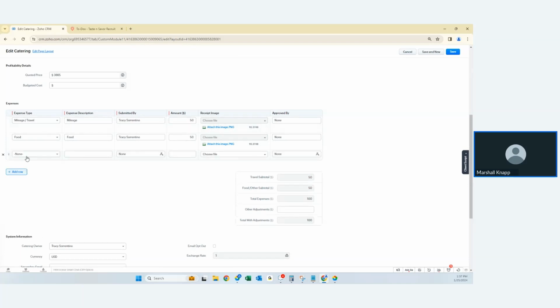So if I added a new row here for, let's say, mileage and travel, this is currently at $50 for the travel subtotal. Let's say this was for a rental car. No, let's say gas would do that. And then Tracy, we'll say that was $25. If I had a receipt, I could easily upload that right here. This is also one of the new features that they added, was the ability to do a file upload field within subforms. So if I want to add something or attach something, I can easily do that.